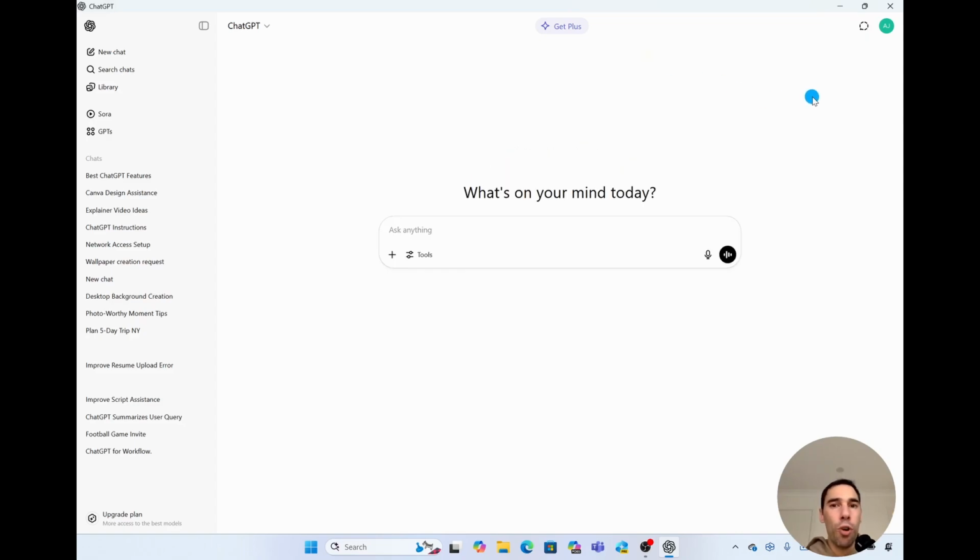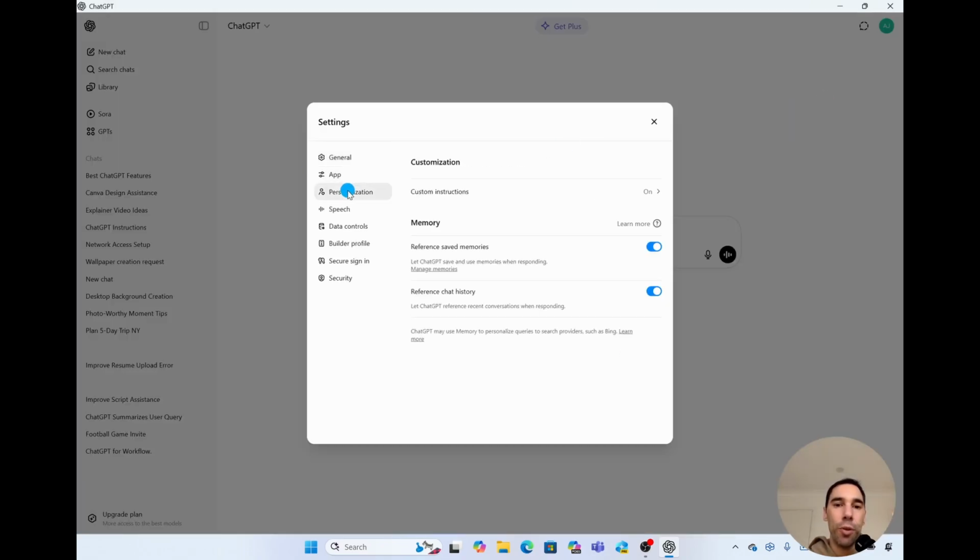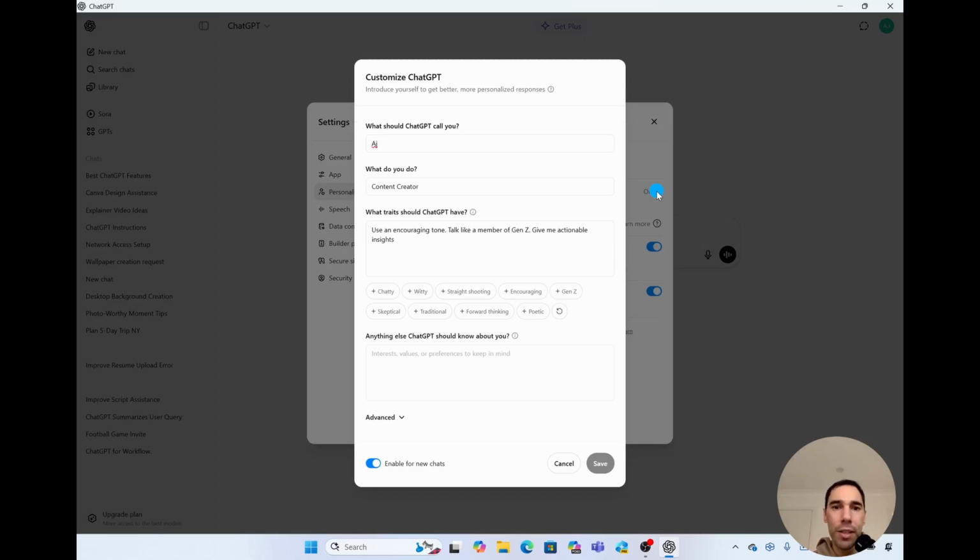If you select on your profile in the top right-hand corner, go over to your settings and then select on personalization and custom instructions on. You can actually customize ChatGPT by telling it your name, what you do, and give it any specific traits, such as talk like a member of Gen Z.